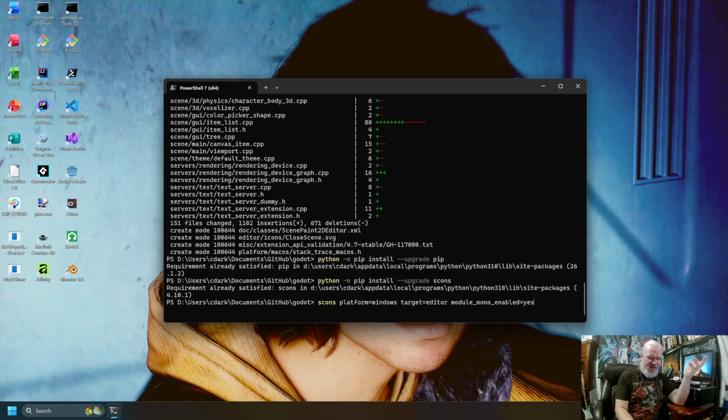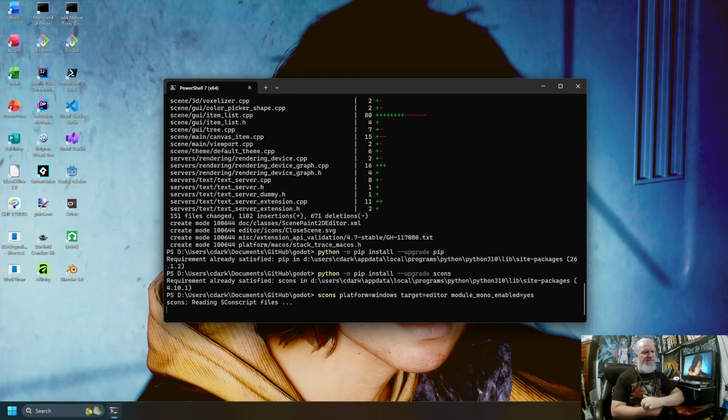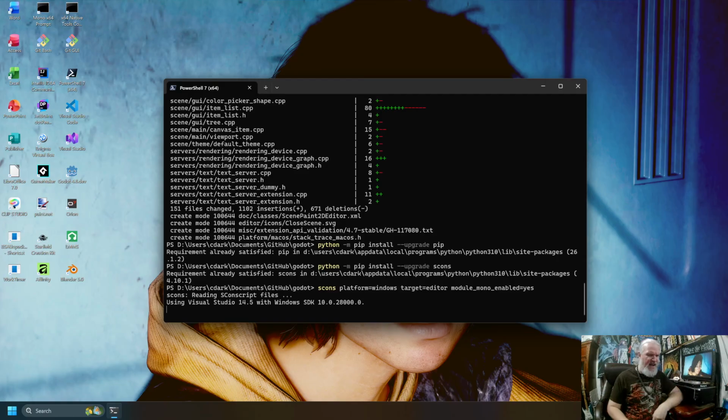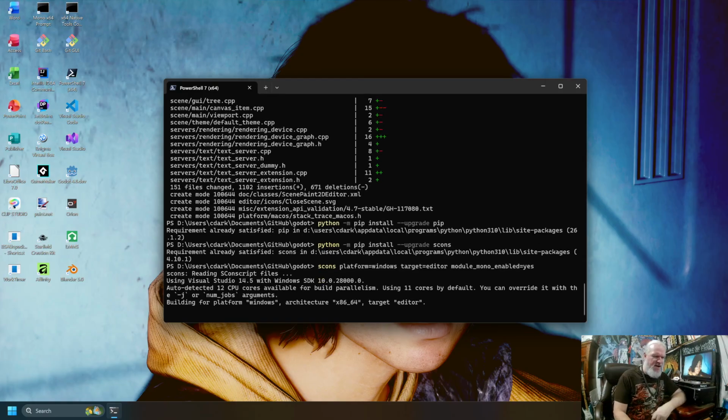So the first scons command is I'm compiling for Windows, and the target is the editor, and I'm using the mono module so I can use C#. And I'm going to whack enter on that, and it's going to get started. It's going to read the files, and it's going to start compiling the various files. It's using Visual Studio with this Windows SDK. It's got 12 CPU cores available, using 11.